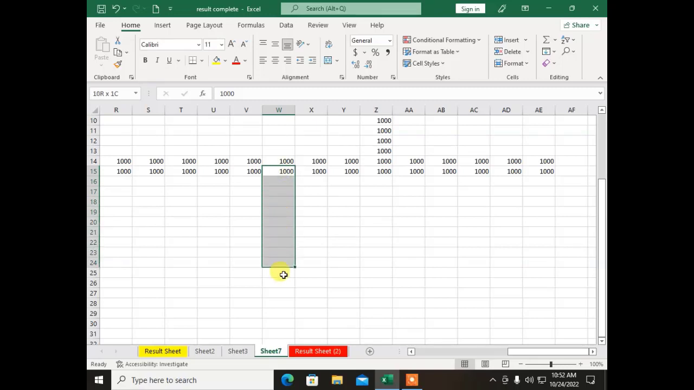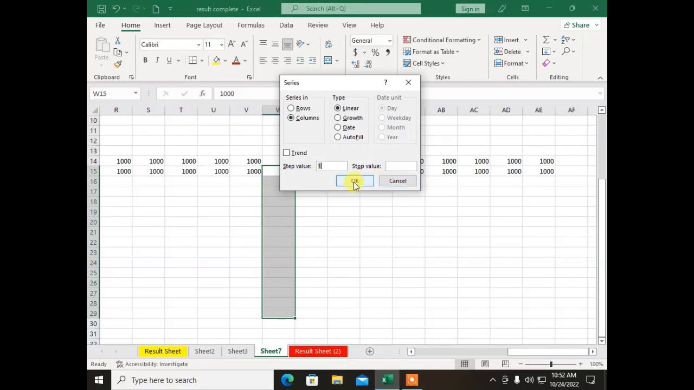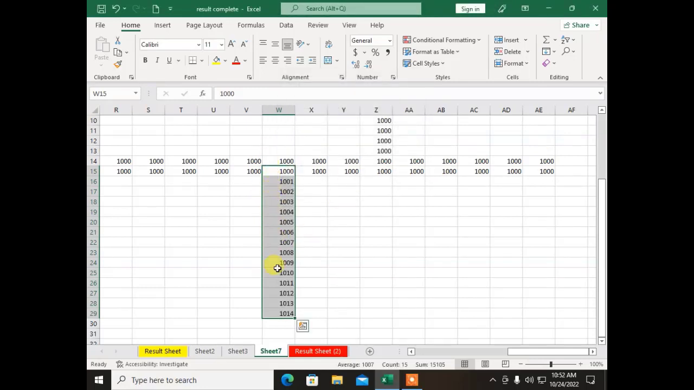Now I don't want it to be filled with the same text. I want all of them to be different. I will choose fill series. Fill series will fill the numbers in a series. Okay, this was the fill property. Now clear.